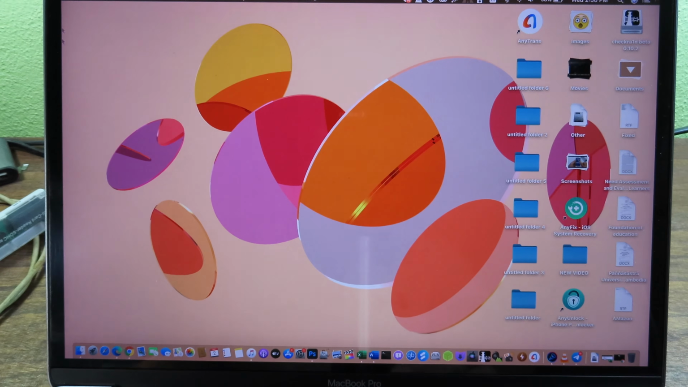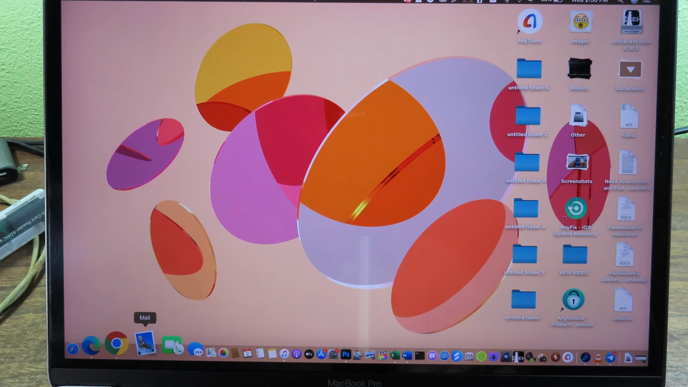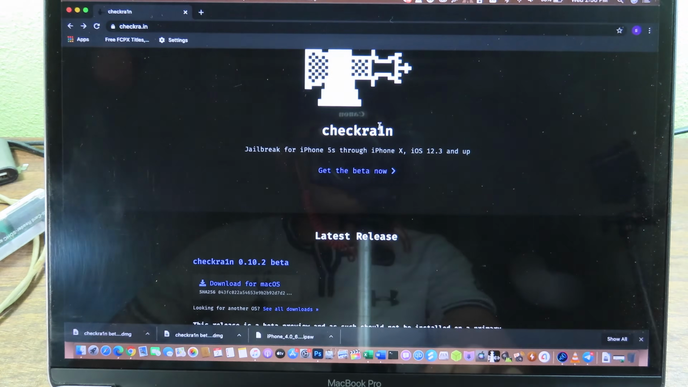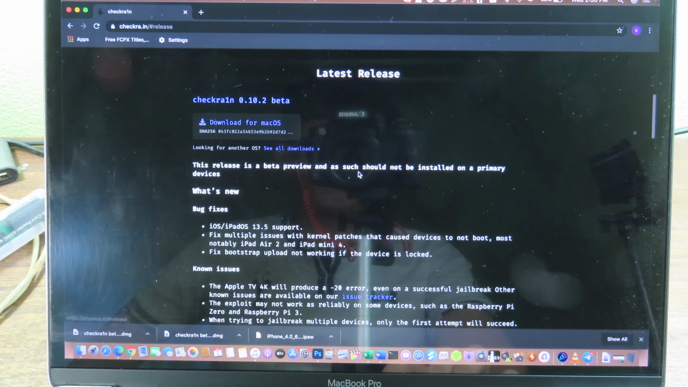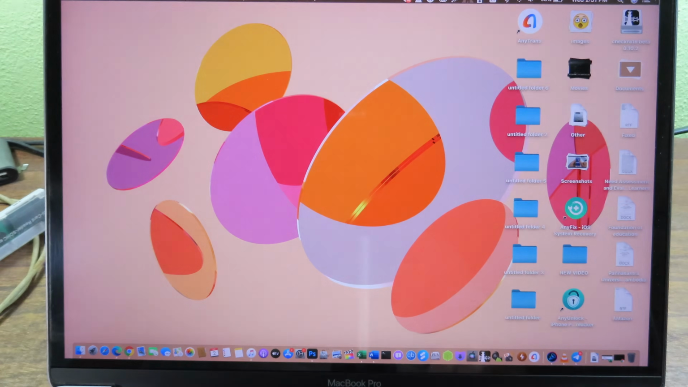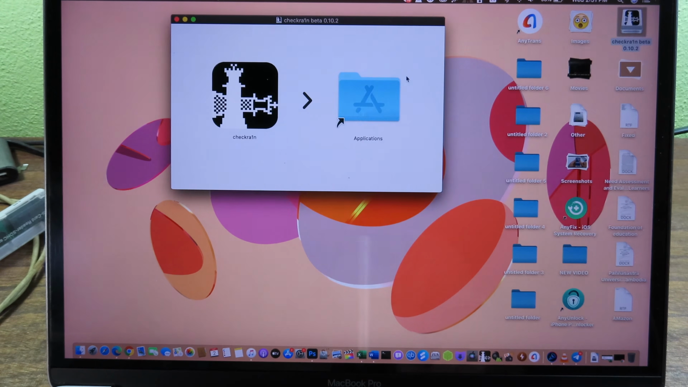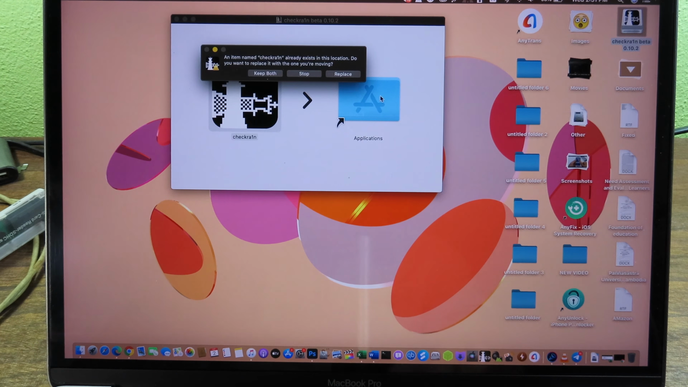So if you haven't had checkra1n, you can go to your browser, and then you can download checkra1n here, and you can just click on get a beta now, and then you can just download for Mac OS. And after you have already downloaded, you can just drag and drop checkra1n. And this is checkra1n that I have already downloaded. I can just drag and drop into application folder.